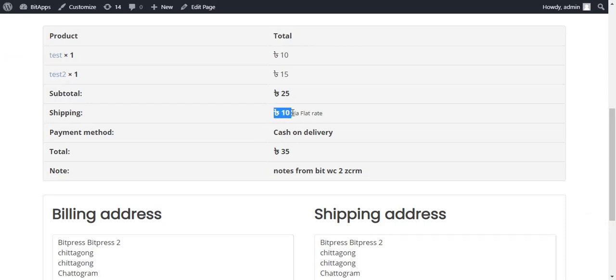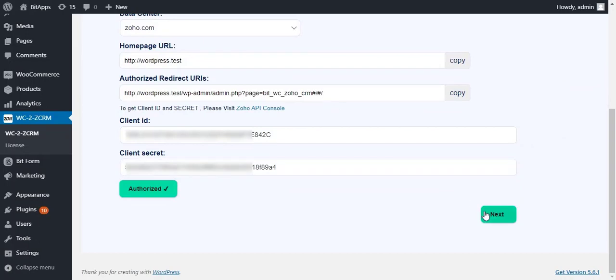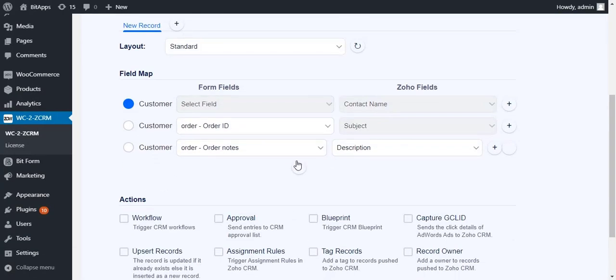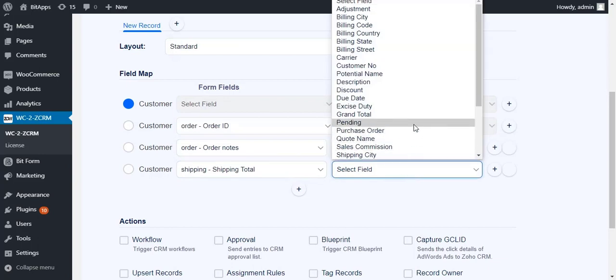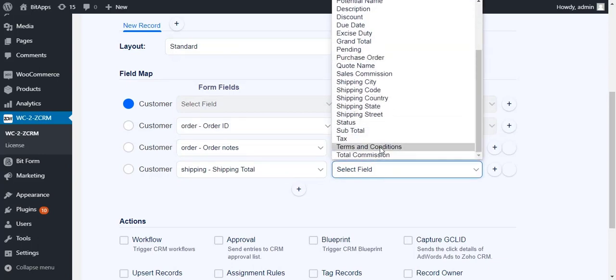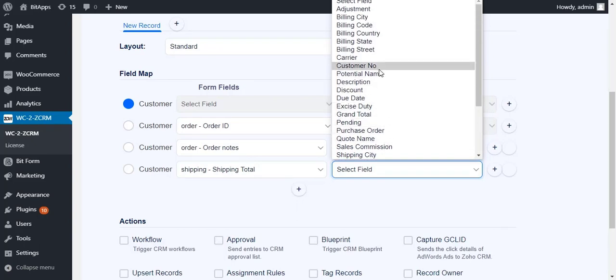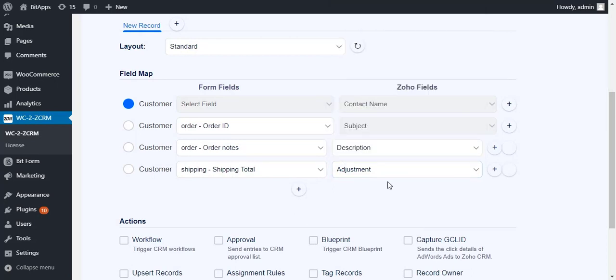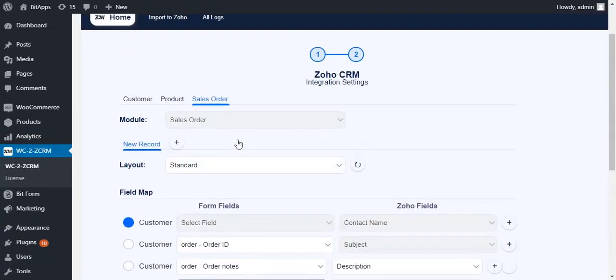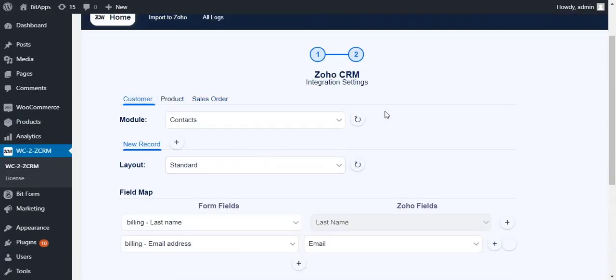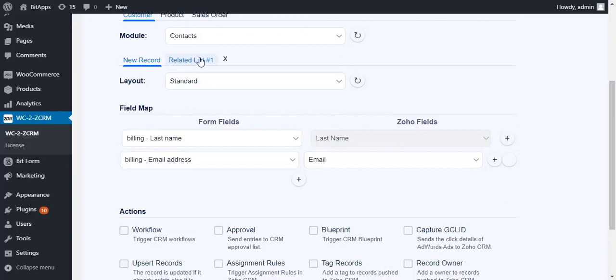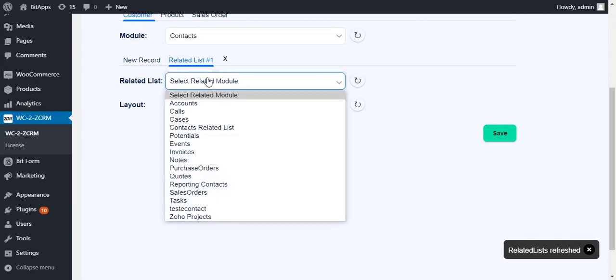To send shipping cost also, map the shipping total field in the sales order tab with adjustment or any other field. You also can add a related record in the customer, product, and sales order tabs, such as note modules or other related modules.